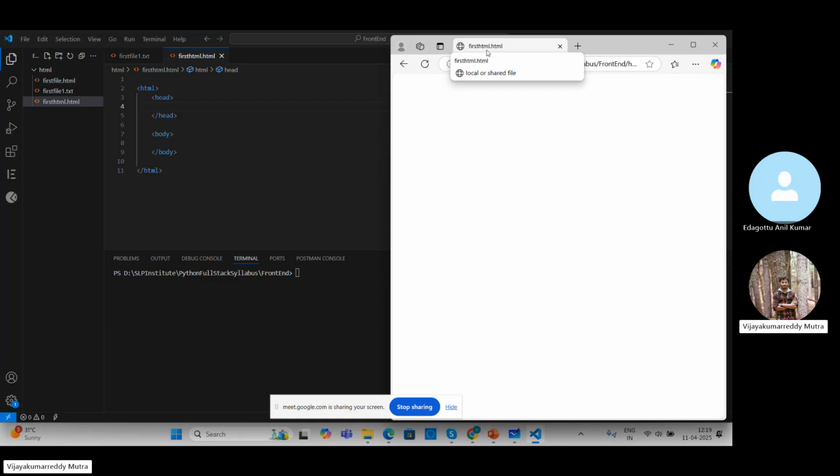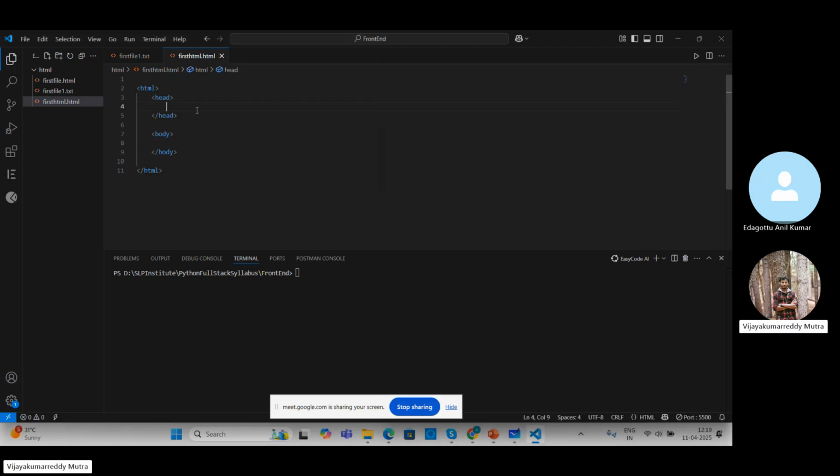If you want to change the tab name, you can give the title tag here. Here you can specify the title. Just type title, this one, the title tag. It comes automatically, and here I'm giving my first HTML file. Just save it.